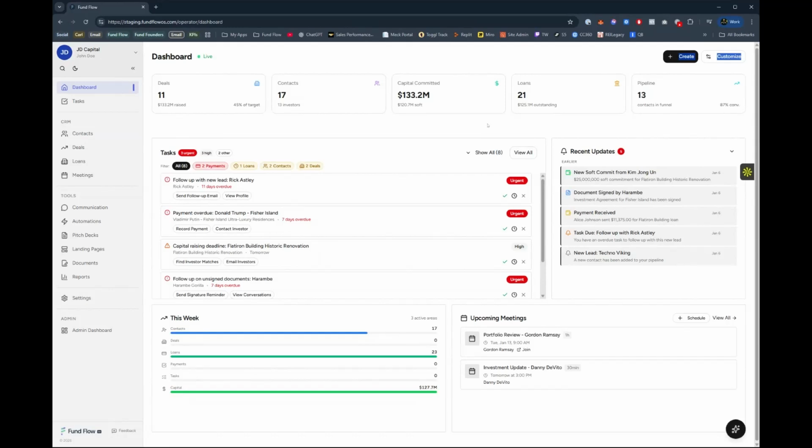So let's go ahead and dive into Fund Flow and see exactly how it's gonna help you, and then we're gonna go through each part of it. All right, if we're looking right here, this is gonna be your dashboard. Now, the great thing is you have full autonomy over what you want on your dashboard.